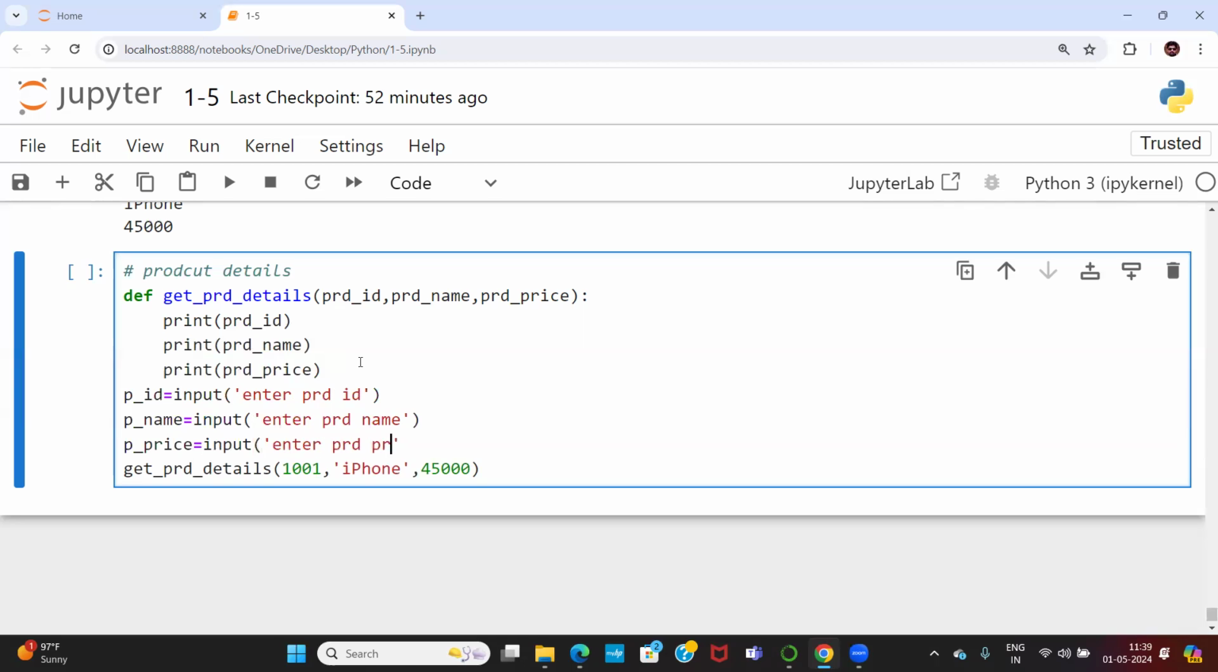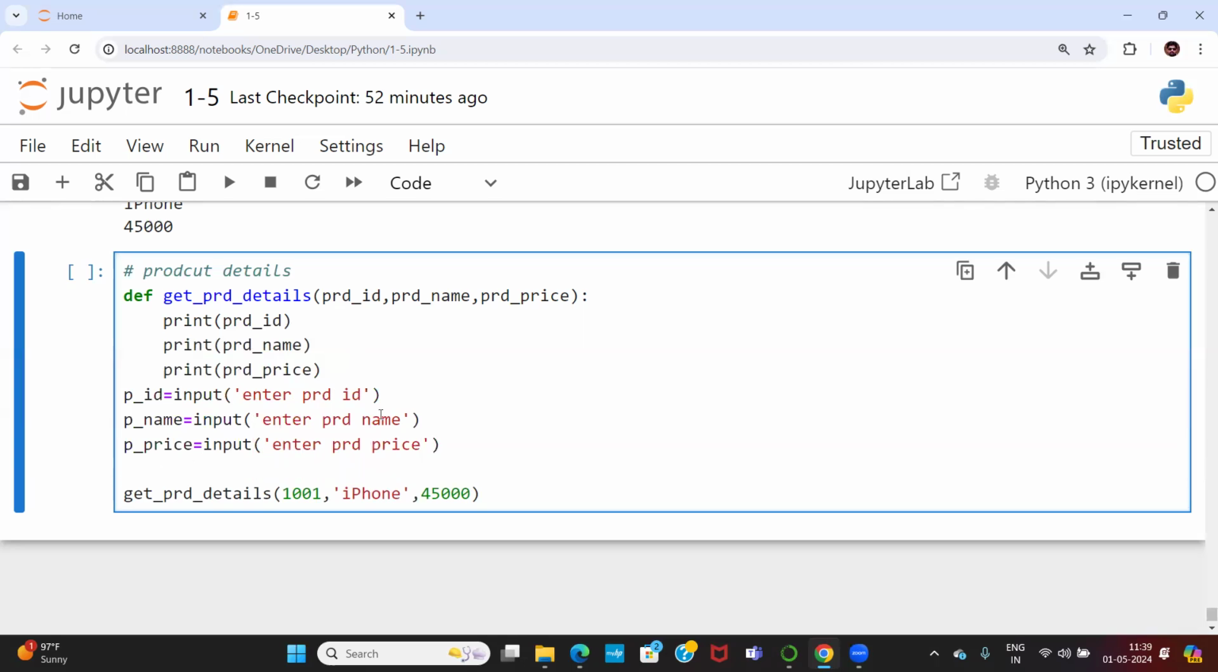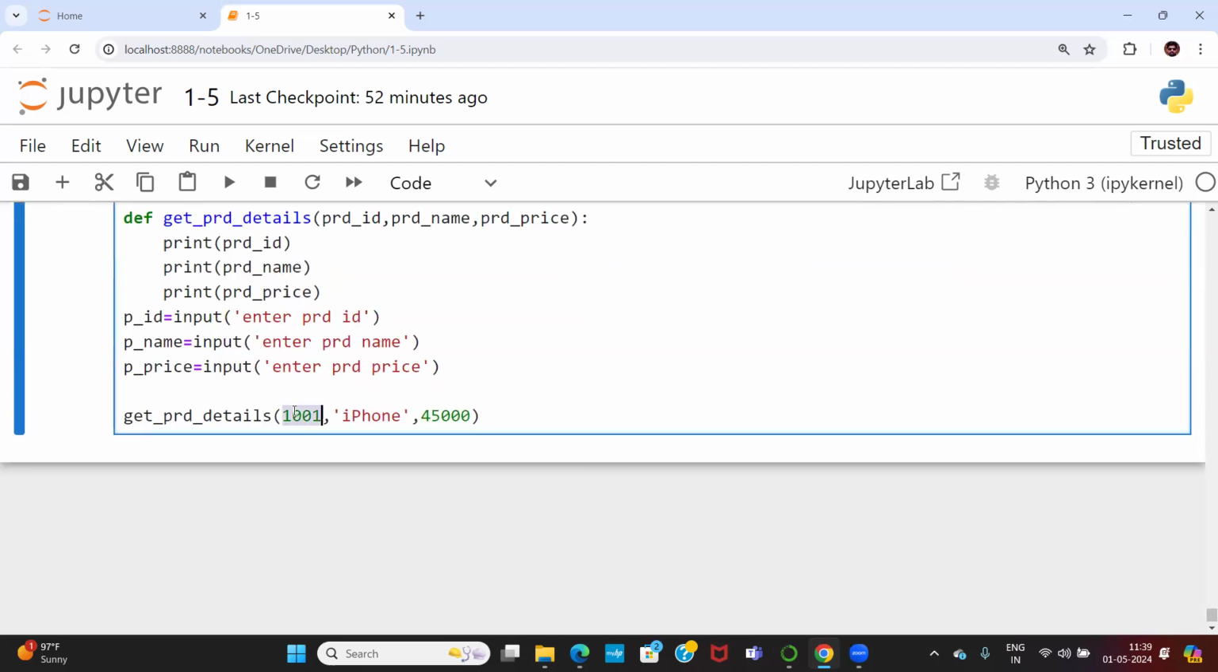One more thing. p_price is equal to input of enter product price. Then finally, here, when you are passing the values, the value is now p_id. One more value. So the program is very simple. The program is getting lengthy, but it is very simple. One more is p_name, already stored. And this one, p_price. And finally, execute the program.